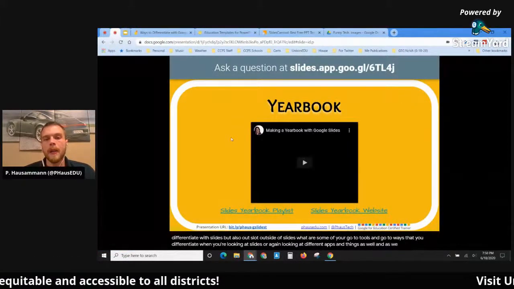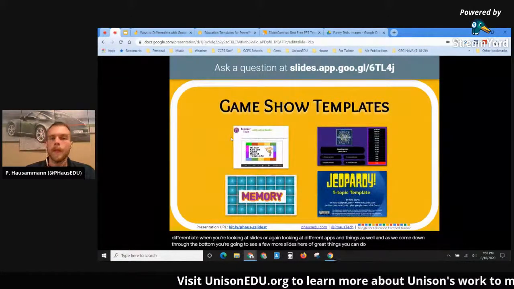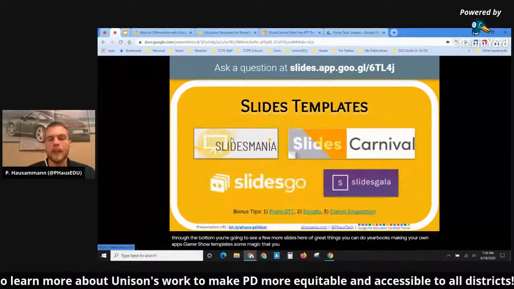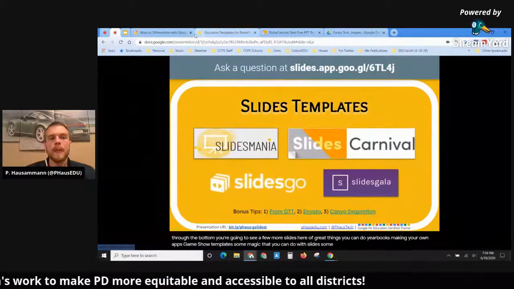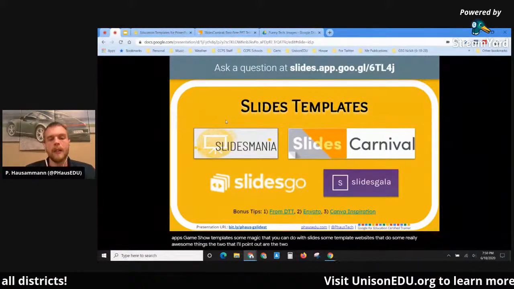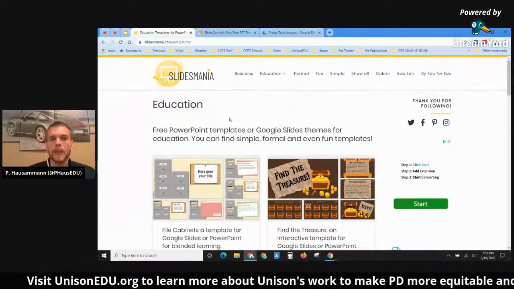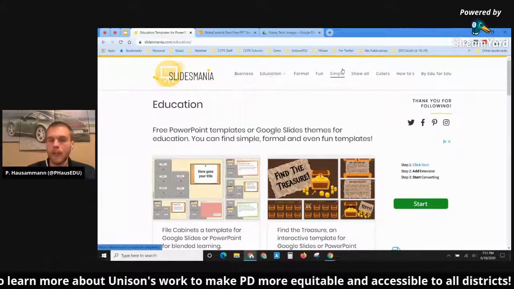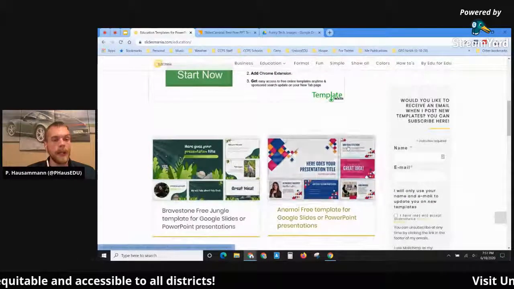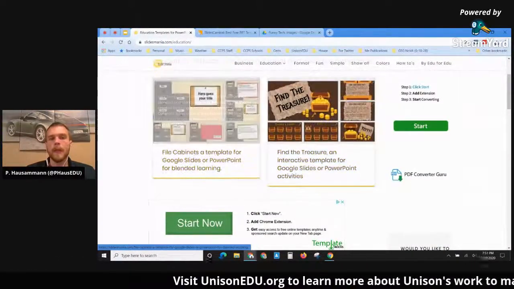As we come down through the bottom, you're going to see a few more slides here of great things you can do. Yearbooks, making your own apps, game show templates, some magic that you can do with slides, some template websites that do some really awesome things. The two that I'll point out are the two right there at the top. Slides Mania has been doing some awesome templates, especially on their education tab. Obviously, there's good stuff on the other ones, but they've been really receptive to educators' feedback out on Twitter. And all of these are open for you to just click, make a copy, and run with.